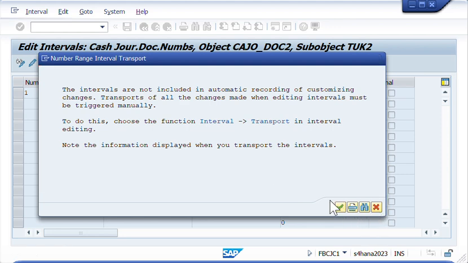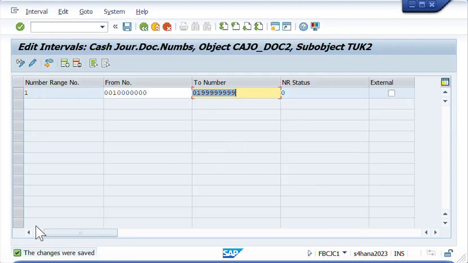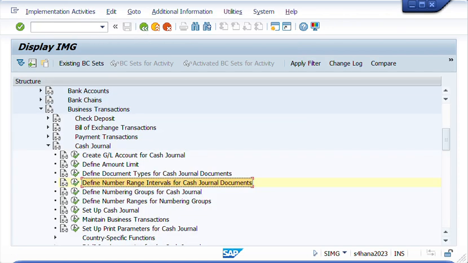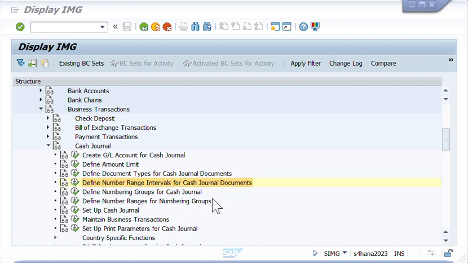Okay, just check it. Click next, and the changes were made. So it must have been saved in our earliest customizing request. Anyway, that's okay. Let's hit back, and let's hit back. We will now set up a cash journal.